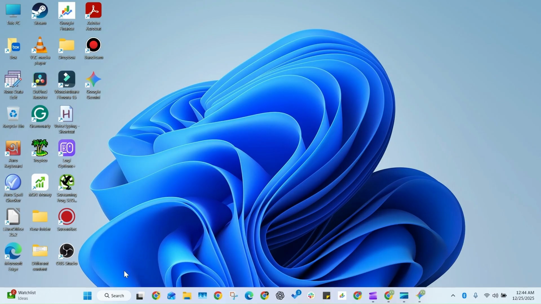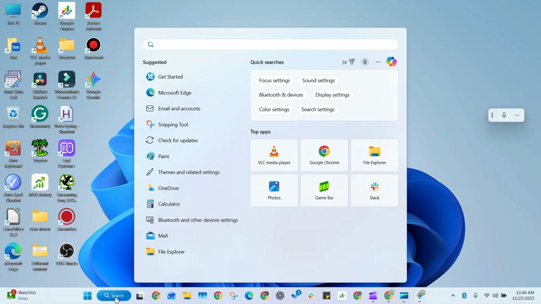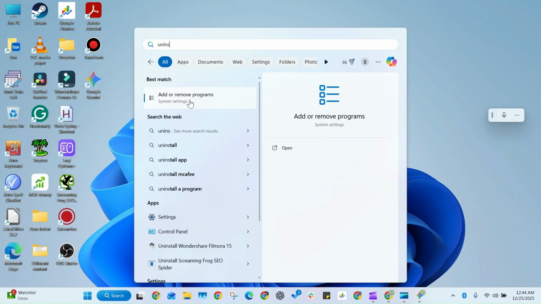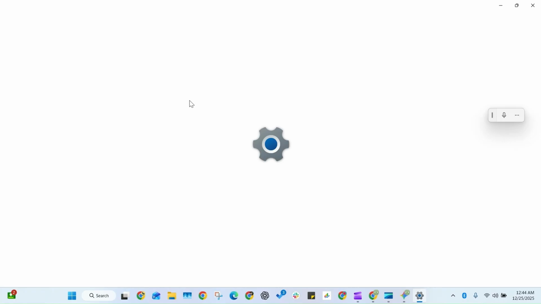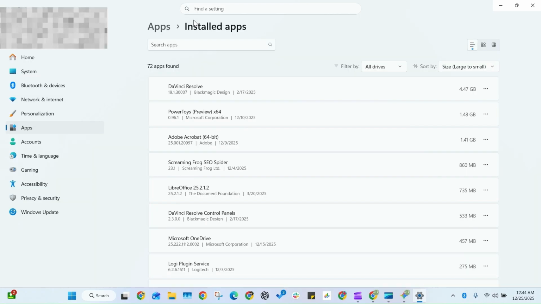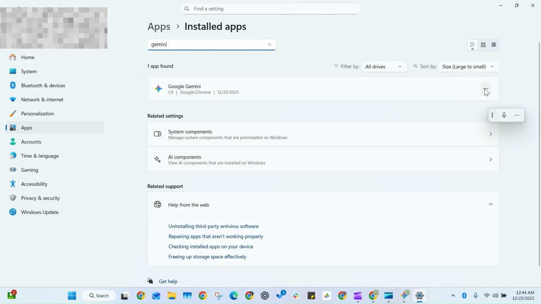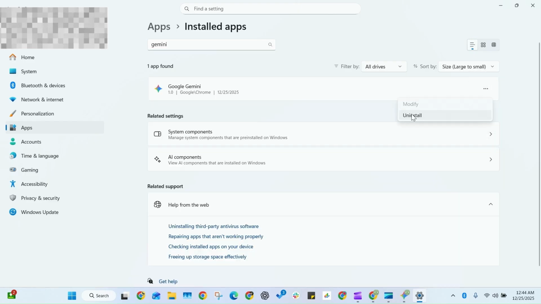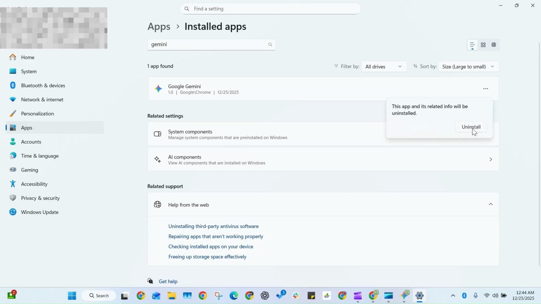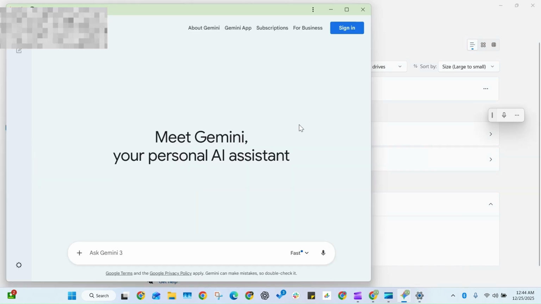If you want to delete it, just click on the search, write uninstall, click here, and then search apps Gemini. Click here, and if you click uninstall, it will prompt you with uninstall. Just click it here and you'll be able to uninstall it. So this is how you install Gemini as an app and also uninstall it from your laptop on Windows.